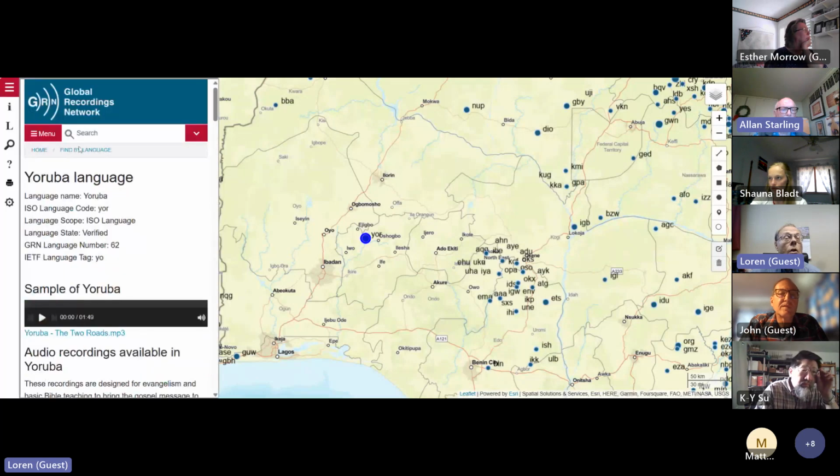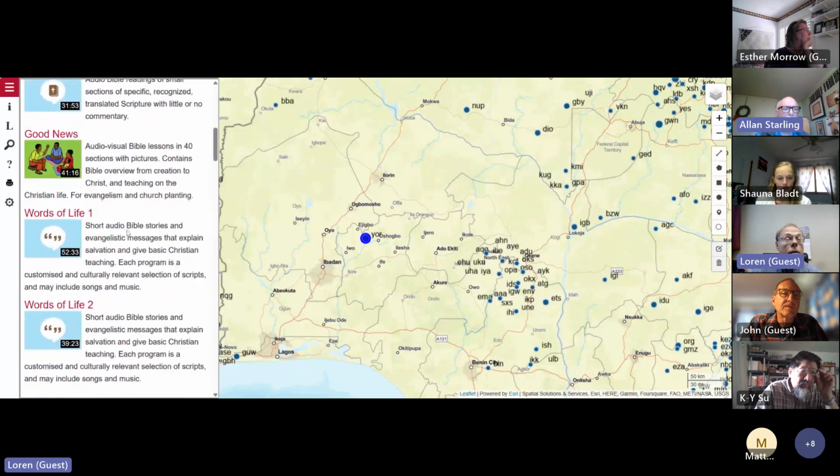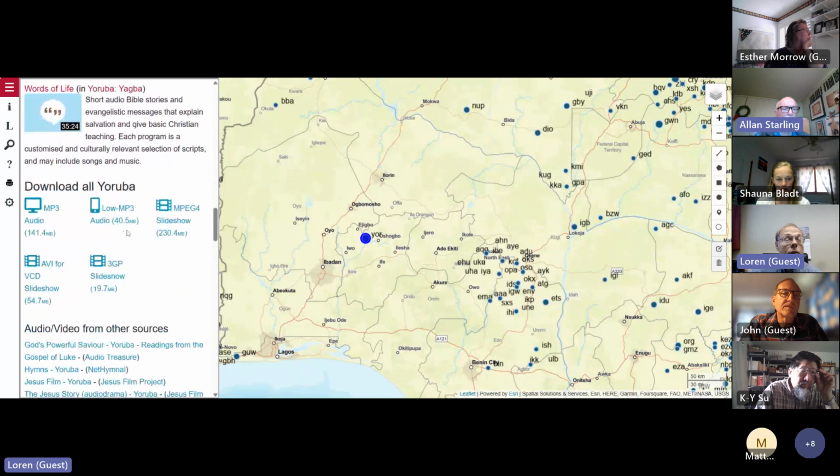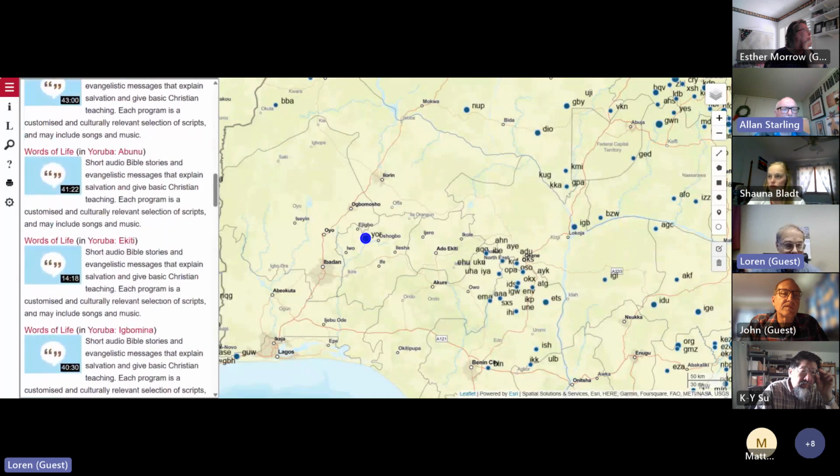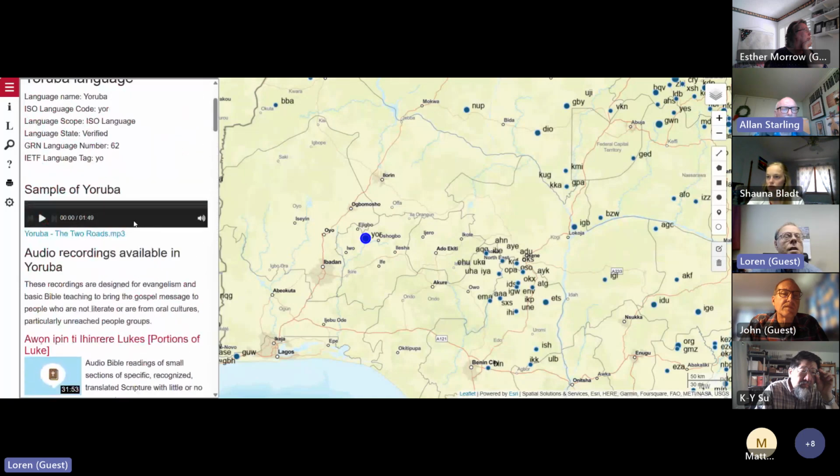This will go to the Global Recording Network entry for that particular language. And you can actually play the recording, sample recording, and a whole bunch of information, other recordings and other global recording sources. And again, not all languages have this many. Yoruba happens to have a whole lot.